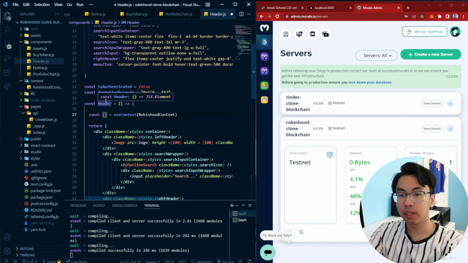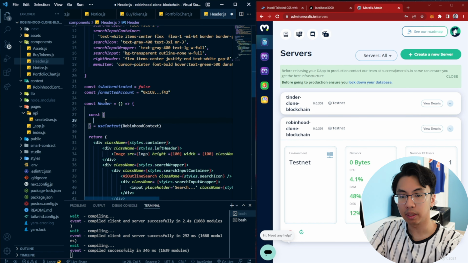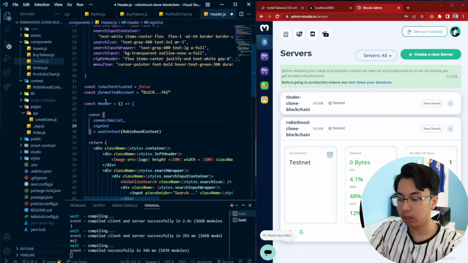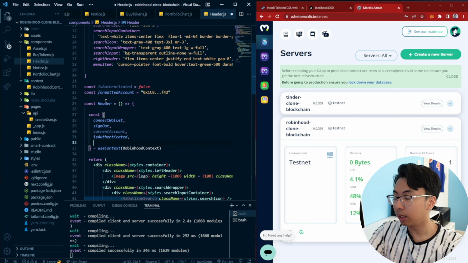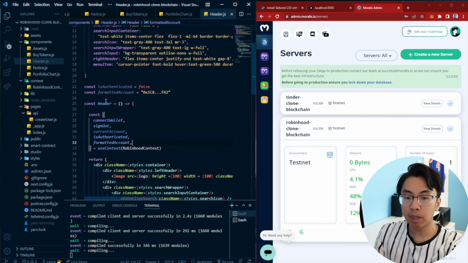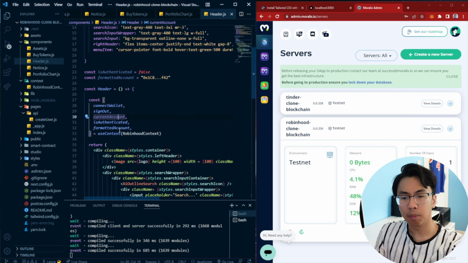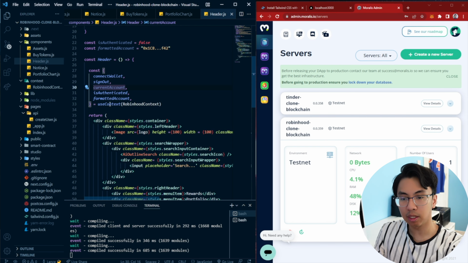So what do we want in the header? We want a couple things. So I'm going to start formatting it like so. I'm going to say, get me the connect wallet, the sign out function, the current account state, the is authenticated, and the formatted account. And I didn't see the pop up for current account, maybe because we're not going to use it later. But let's see if we're going to use that. But these are the things we're probably going to use. So let's take a look.